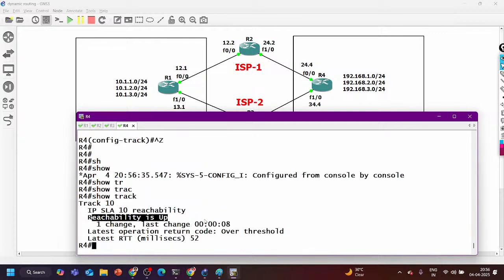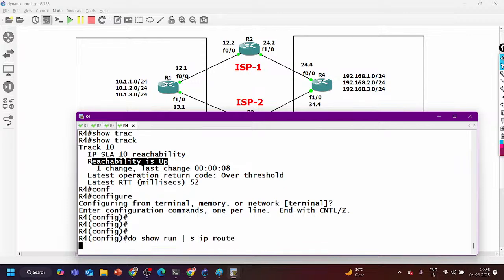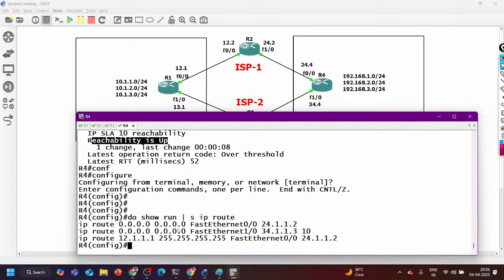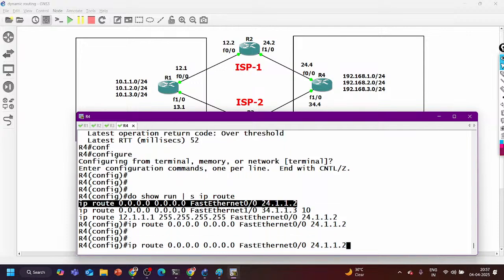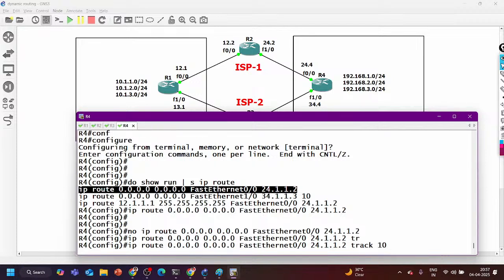Now guys, I will use this track with my primary default route. So show run section ip route. My primary default route is this one. I'm going to remove it. I will say no to this, and after that again I am going to configure this, and this time I will add track number 10.